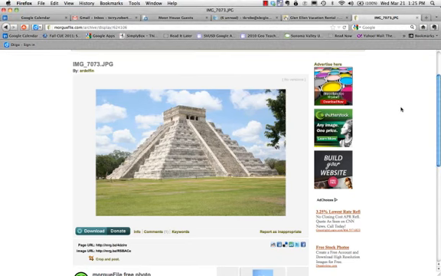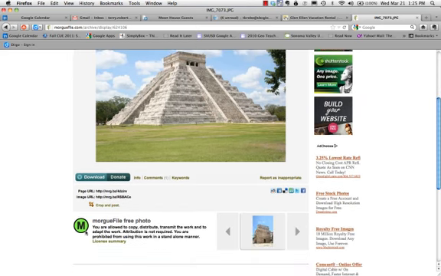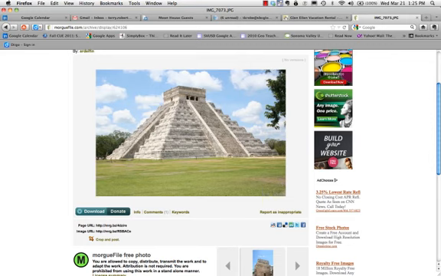Now I'm going to add a picture to my place mark, one that fits the subject. So here's a great picture of Chichen Itza. I got it from a copyright-free site called Morguefile that I like, although remember that we have a whole big list of copyright-free sites in our bookmarks. So I see from the information you are allowed to copy, distribute, transmit the work, and to adapt the work. Attribution is not required. So that's pretty good. I don't even have to say anything, but I think I probably will say that I got it from Morguefile just because I want to do everything absolutely correctly. But it's pretty cool. You don't even have to say where you got it.